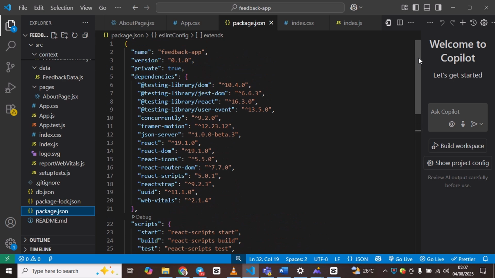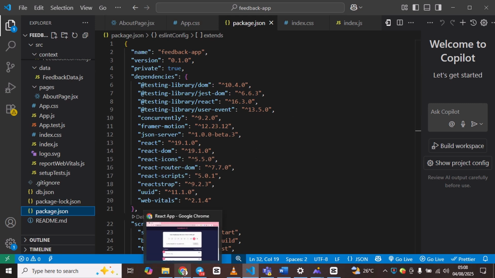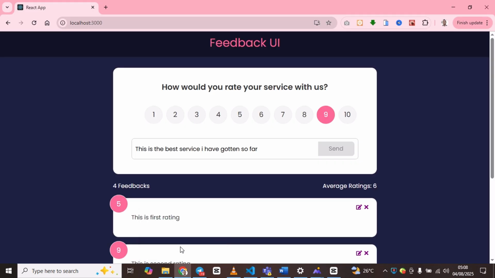If you have any challenge, if you have any issue, you can leave a comment and I'll be happy to help. Okay, so I believe with this you should be able to create that. Alright, so let's go back to our application. Alright, so after checking those source codes, with the little knowledge you have, you should be able to create this feedback UI.